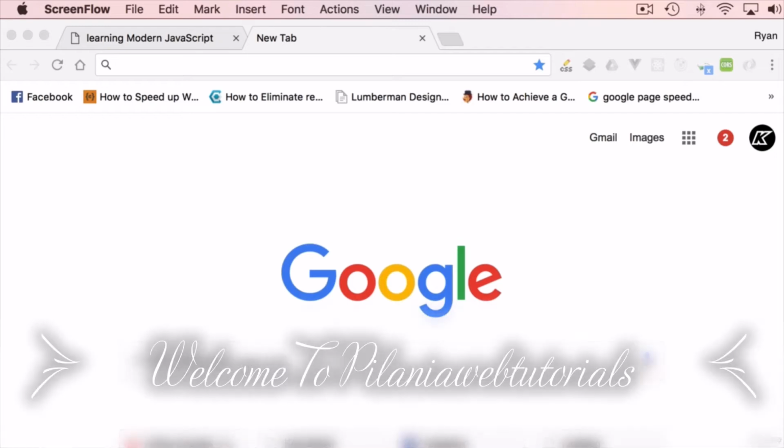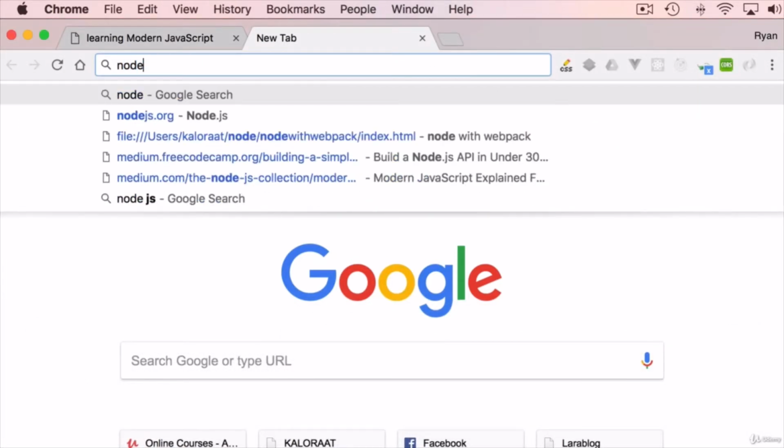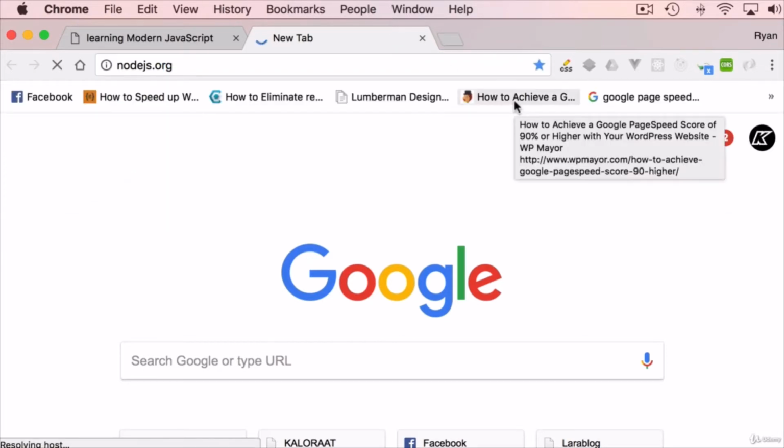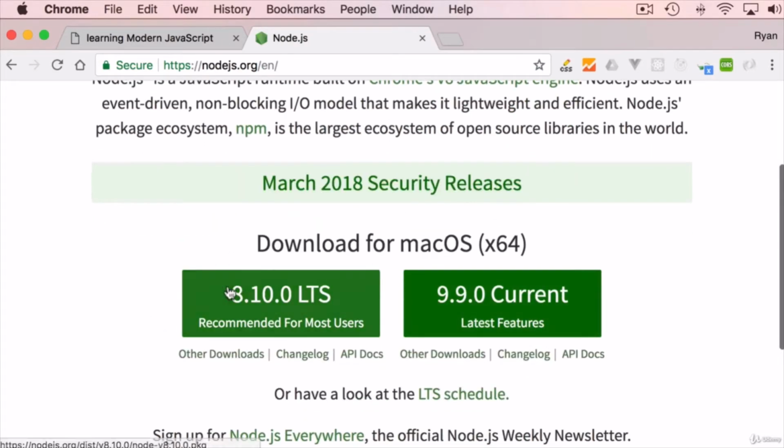So let's begin by installing React. The first thing, you need to make sure that you have Node installed. Okay, so if you don't have Node installed on your computer, you can simply go to nodejs.org and you can download it for either Mac or Windows.